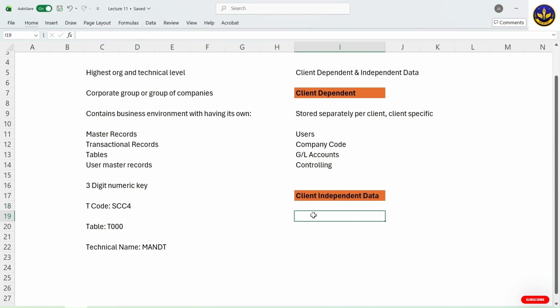Okay, so you have to understand what we mean by client independent data. This data is shared across all clients maintained in the system. Whatever the client independent data is, these are mostly standard things provided by SAP itself, for example, ABAP programs. These are client independent and would be available in all the clients.